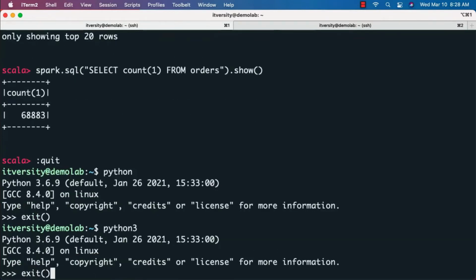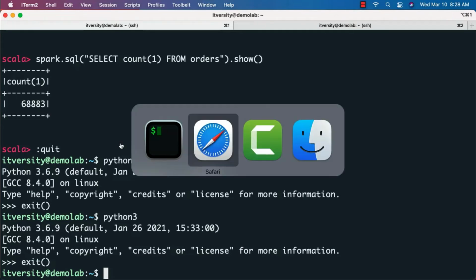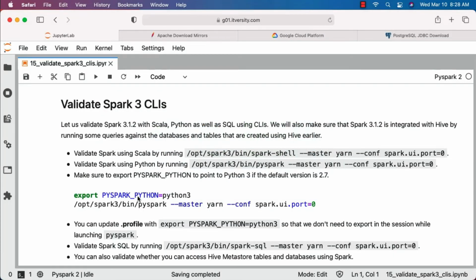In case it fails saying that command not found, what you can do is create a soft link for /usr/bin/python3 as /usr/bin/python, and it will work. So either you can export or you can create a soft link and you can take it further. If you want to export, this is how the command will look. You can say export PYSPARK_PYTHON=python3.